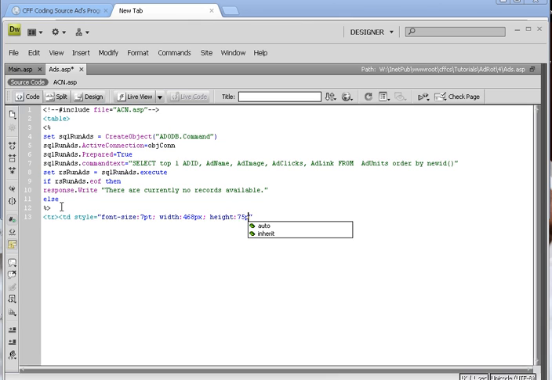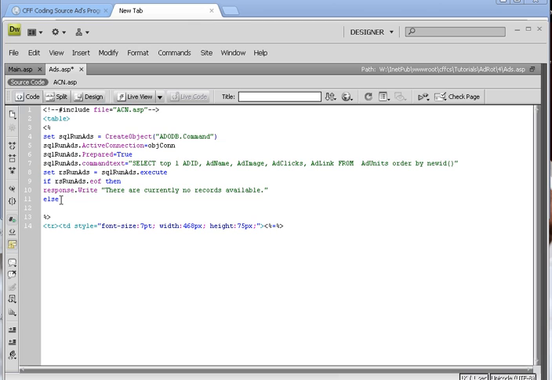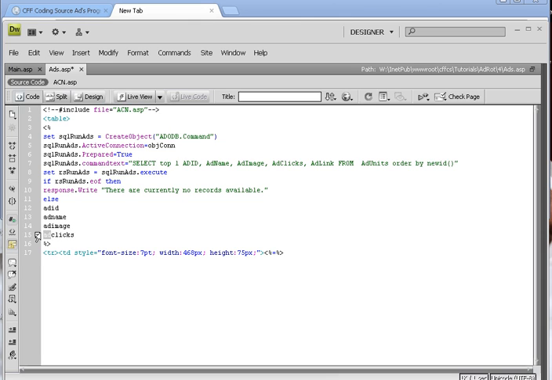Now what we want to do right here on our else is create a variable for each one of our records. So we do AD ID, AD name, AD image. Okay, and then AD clicks. So, alright, so now we do RS run ads. Like I said, copy and paste is your friend.